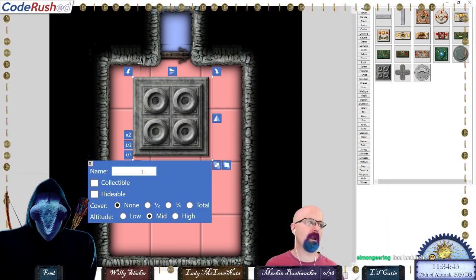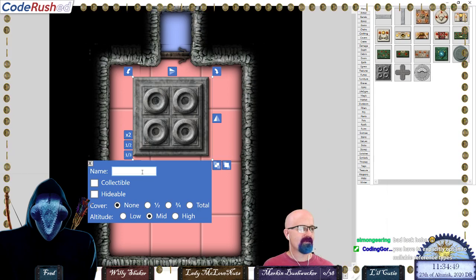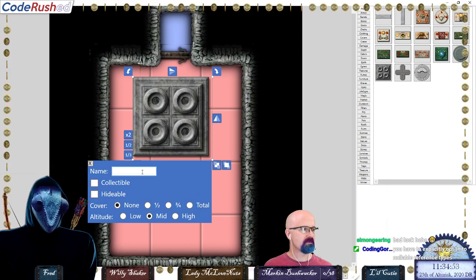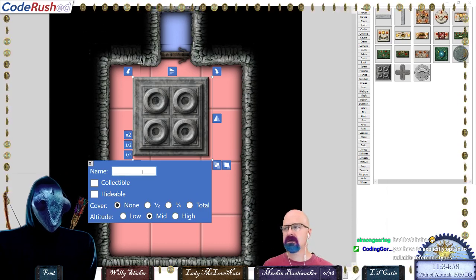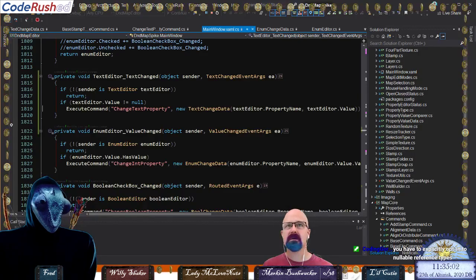Oh, come on. Come on. You have to explicitly opt into nullable reference types, Coding Gorilla says. Interesting. I've not. I need to go take a look at that. That's Simon. Non-nullable reference types, isn't it?